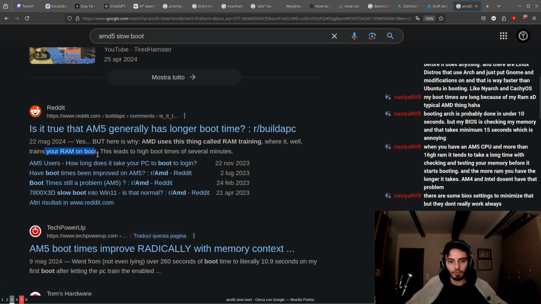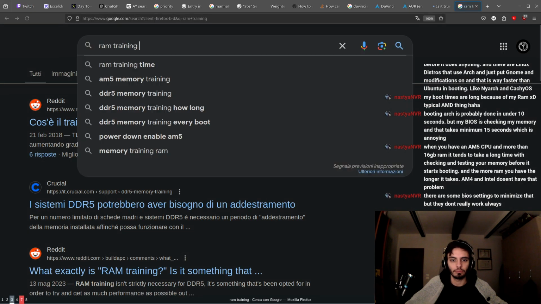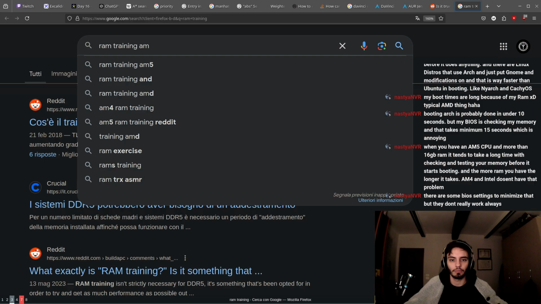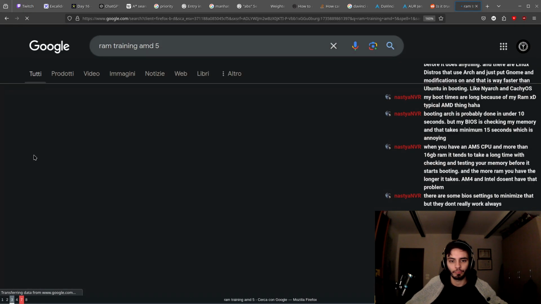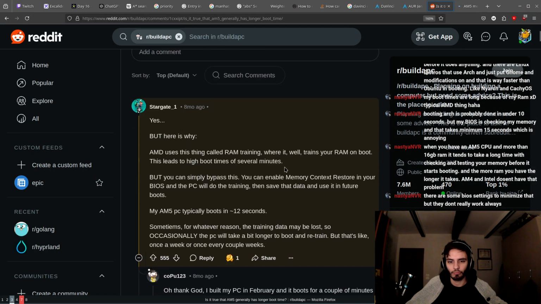RAM training trains your RAM on boot. This leads to long boot times, but you can simply bypass this. You can enable memory context restore in your motherboard BIOS and use the training, then save the data and use it for future boots. Once a week or once every two weeks. Damn.